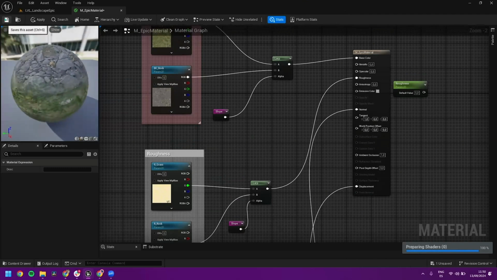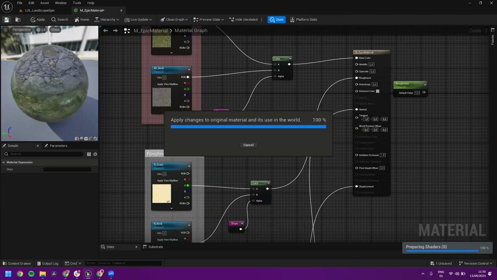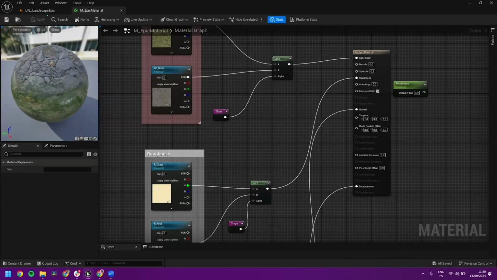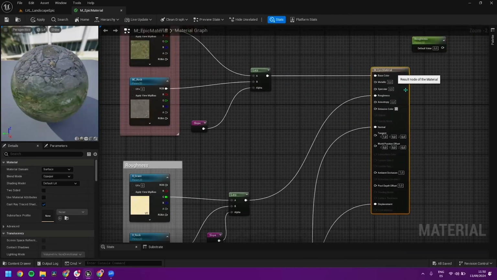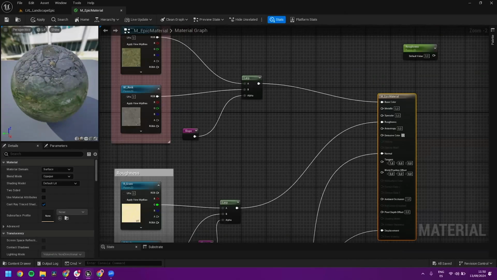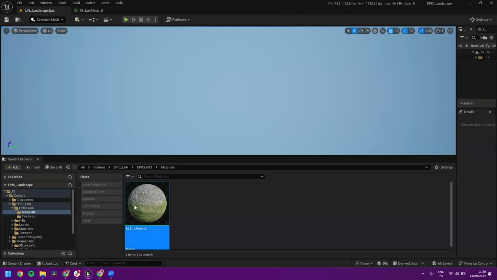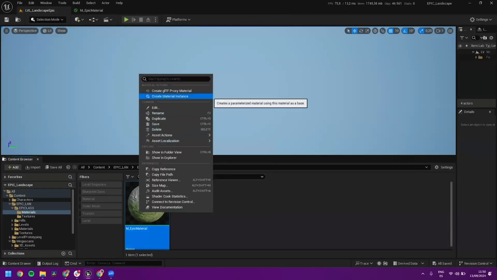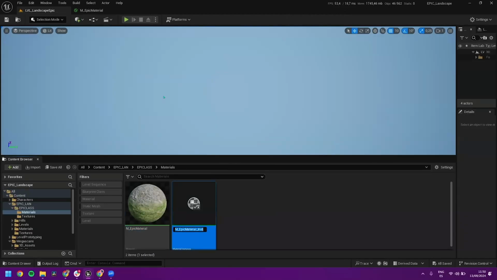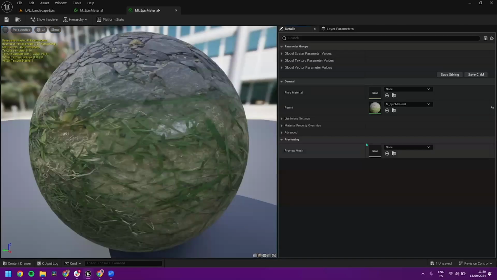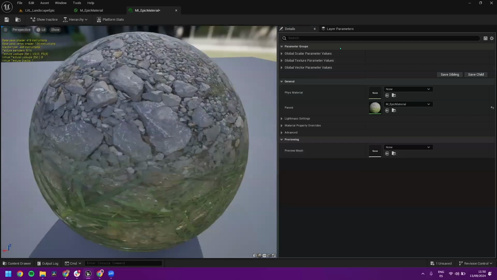Okay, let's hit save. And let's start building a landscape. And then we will add some stuff. So let's create a material instance from our material. So this guy, it's going to be called I epic material. And then if we open this, you can see how we've got the parameters here, okay?